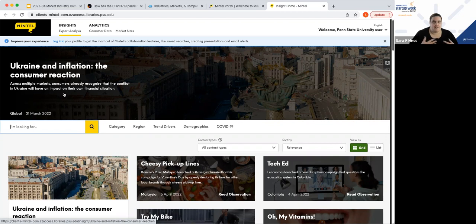It's not as ubiquitous as highlighting the impact of the pandemic is, but I did see just the other day on an aerospace manufacturing report in IBIS that they did have a specific statement on the impact of the Ukraine conflict. So that's something to keep an eye out for as well.